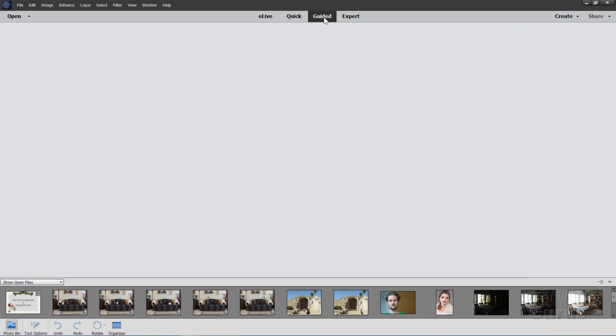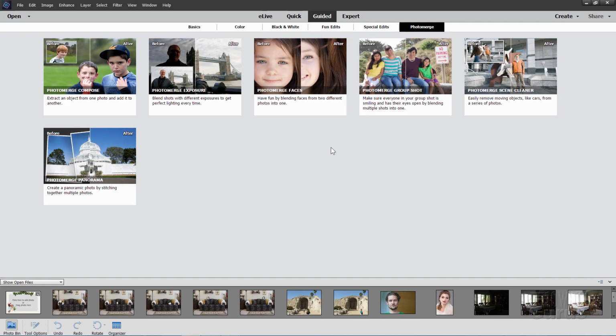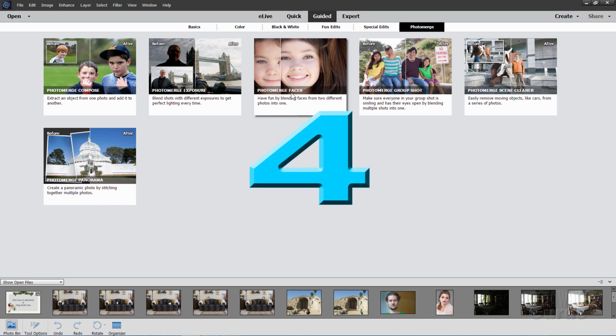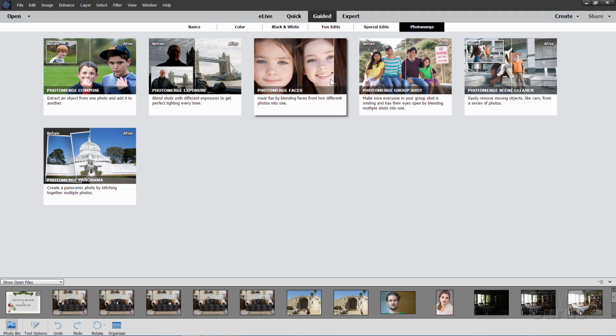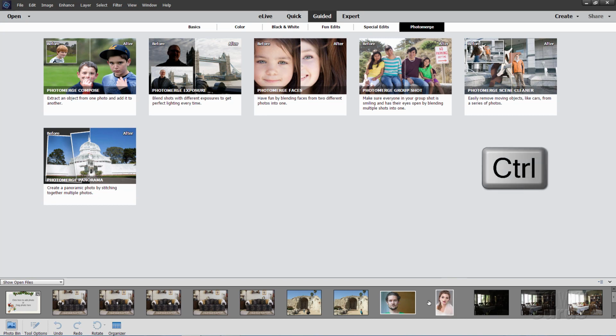Okay, let's go back here to the guided edits once more and take a look at our next one, which is kind of a strange one, the Photomerge faces, but it is interesting. Now for this guided edit, we'll need 2 pictures. It's kind of like this one here where we're taking part of one and putting it onto another. Similar idea, but there's another little trick on that one. So 2 pictures, and they're right down here. This one and Control key and that one, those 2 pictures.